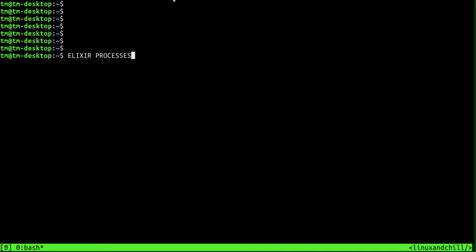So basically, this is the basis of concurrency, and the reason Erlang and Elixir applications are super fault tolerant. It's because of processes, right? So what the heck is a process? Enough talking. Let's open up the Elixir shell here.